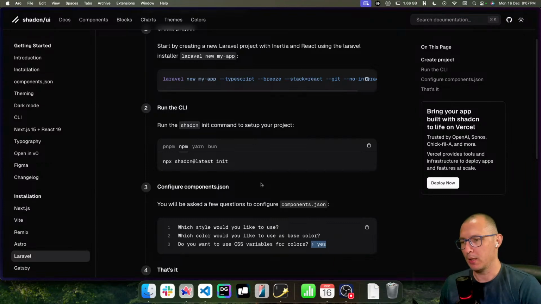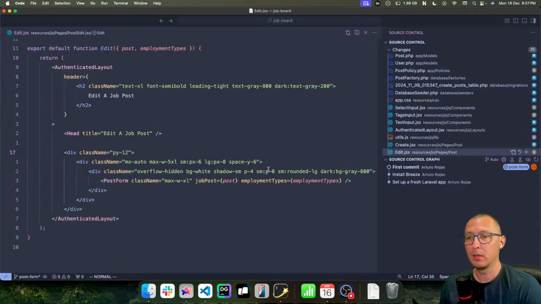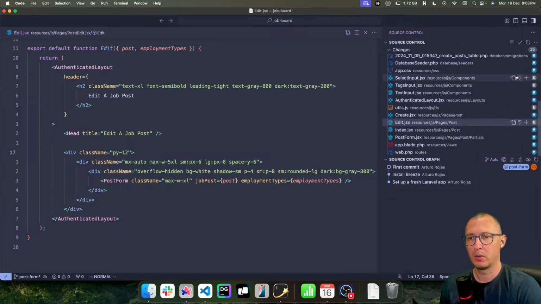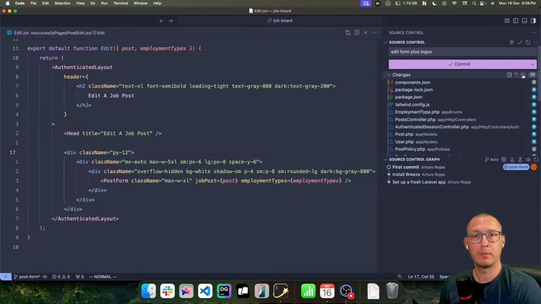Okay, we have shadcn installed. So let's take a moment. And before we continue, I'm actually going to save all of the changes for this. How do we call this? Edit form plus icons, I guess. Not icons, logos. A bunch more, but whatever. Save that.